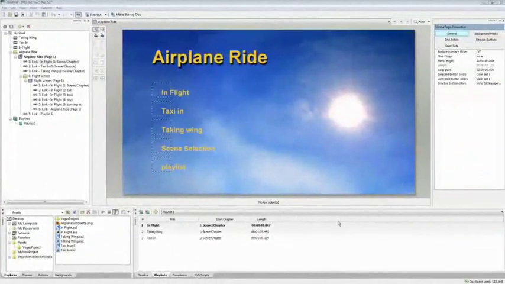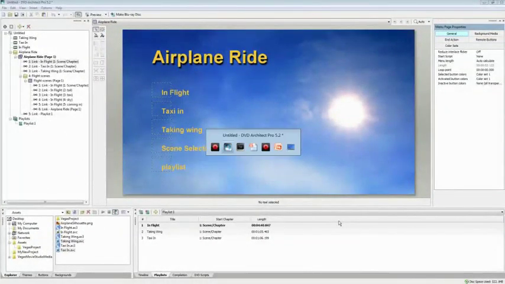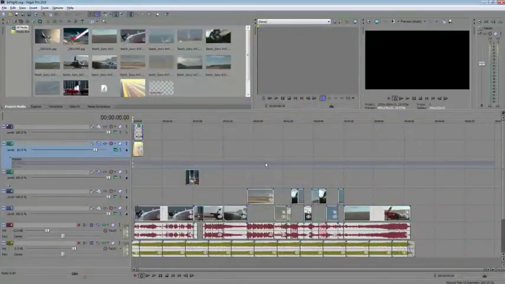Next question asks, how do I decide which video template to use? For instance, should I use 60 interlace or 24 progressive? So can you touch on that? Yeah, let's just go back to the computer here and go back to Vegas Pro. There's really no one single answer to that question. You basically have to decide what you want to deliver.